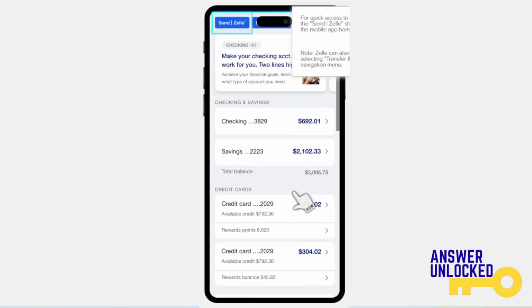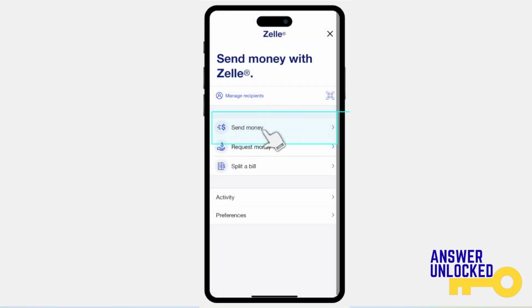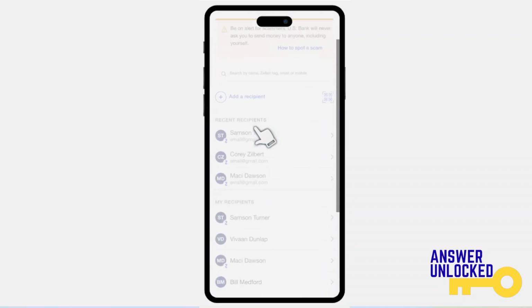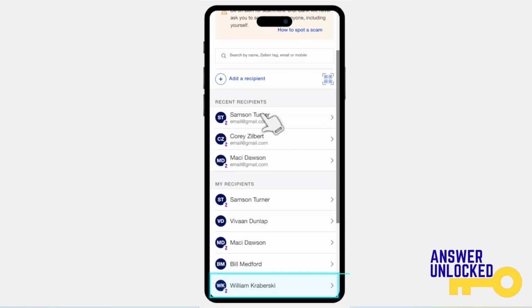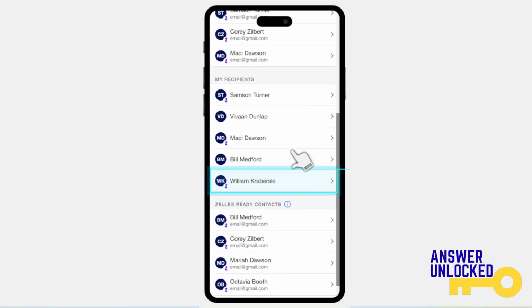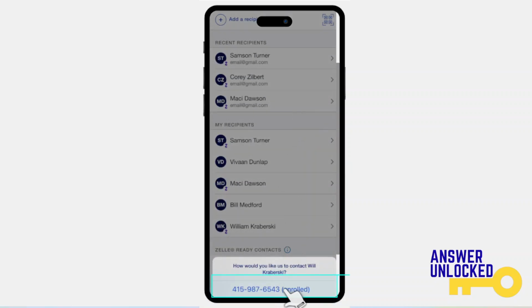First thing I want you to do is launch up the app, come here, click on Send Zelle, and then click on Send Money. Then I want you to go ahead and choose your recipient. If you want, you can come here and add a recipient as well or scan them. I'll go ahead and choose this one right here, our contact, and then this their numbers.